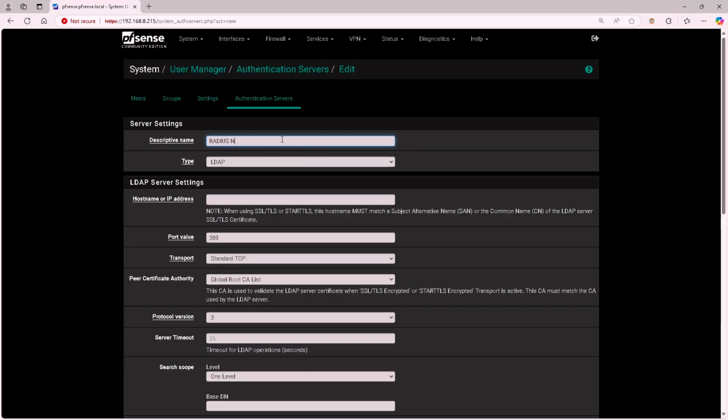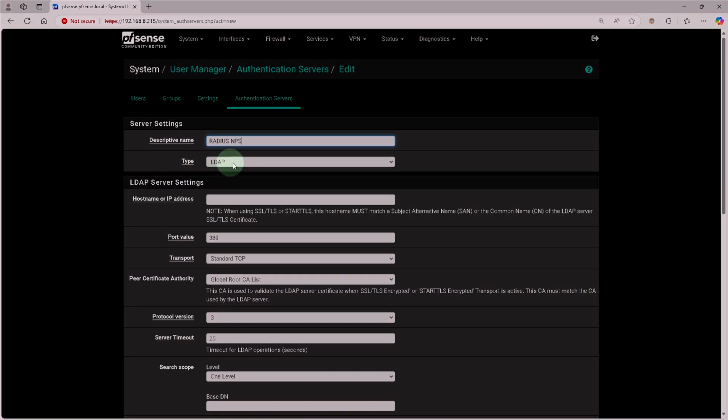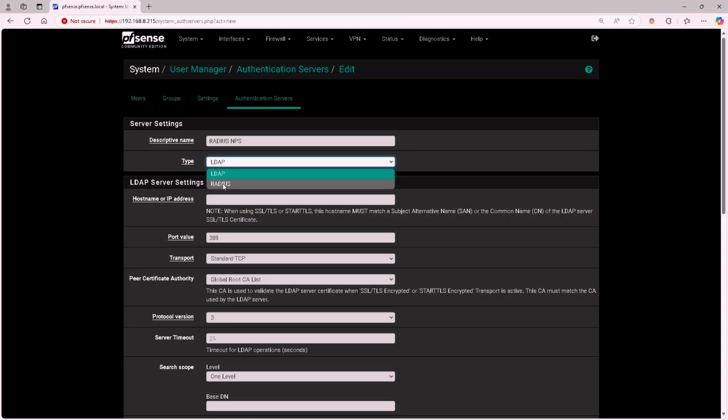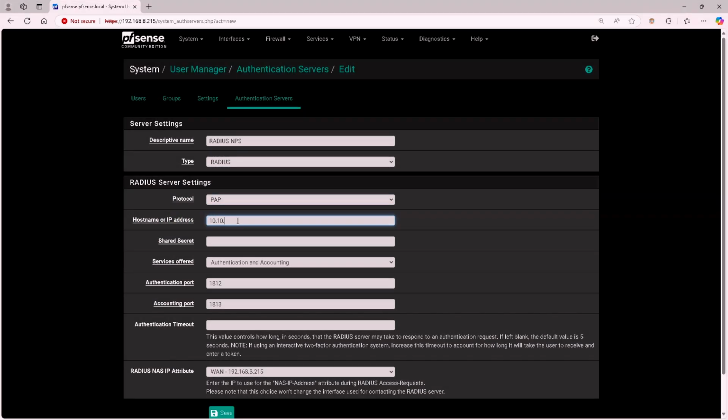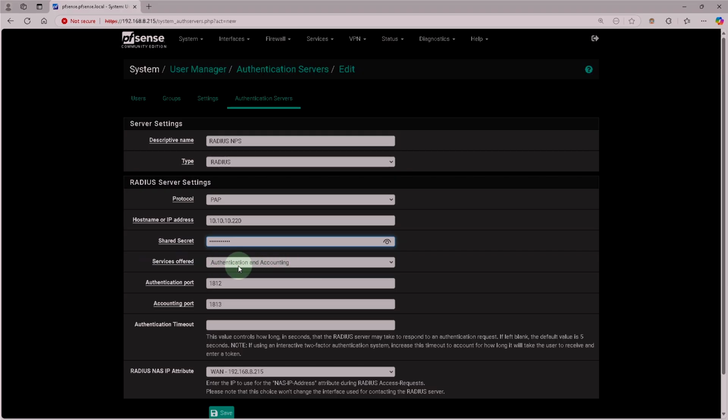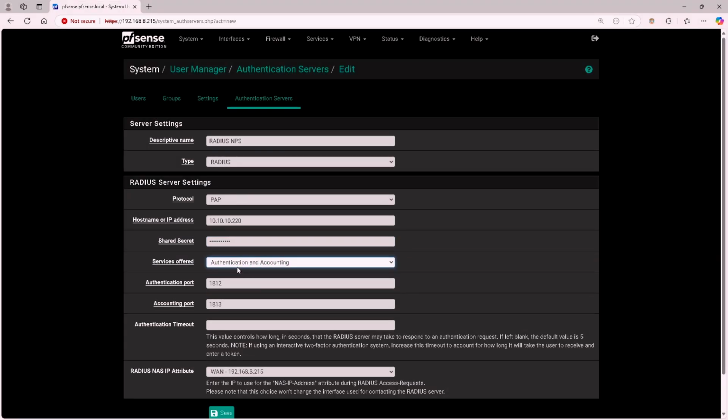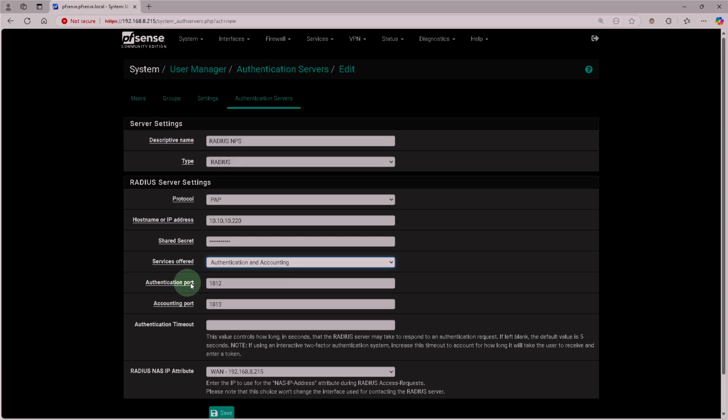I'll name this Radius NPS. Type is Radius. Choose PAP for the protocol. For the hostname or IP address, enter the Windows Server IP 10.10.10.220. For the shared secret, enter the same shared secret defined from the configured radius client in NPS. Leave the authentication and accounting selected for services offered. For authentication and accounting ports, I'll leave it as it is to the default ports.